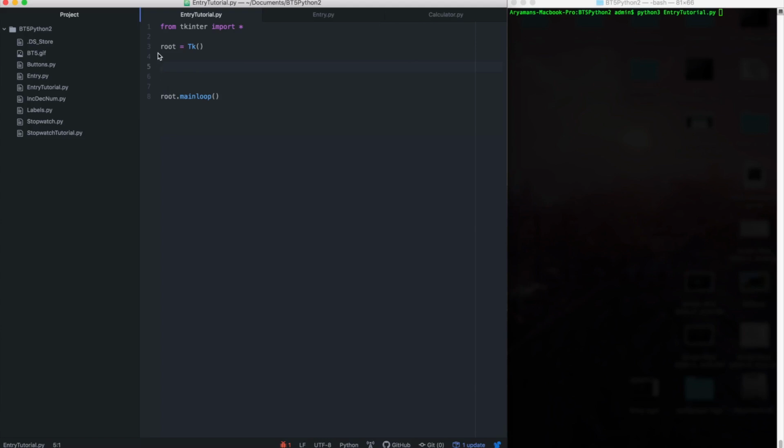Basically, the entry widget is just an entry field where you can input text. Oh, and also I forgot to mention, we'll be going over the scrollbar widget as well, and we'll do some of the basic formatting options and stuff like that.